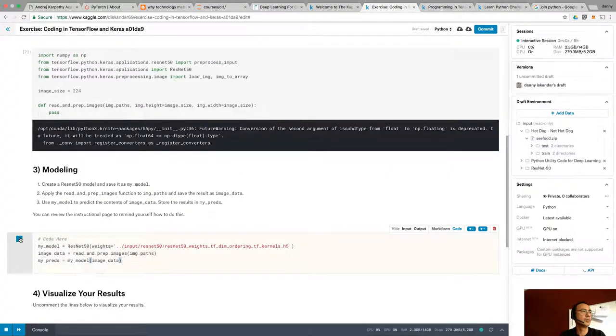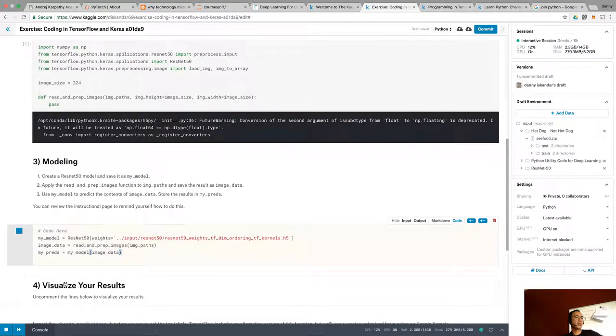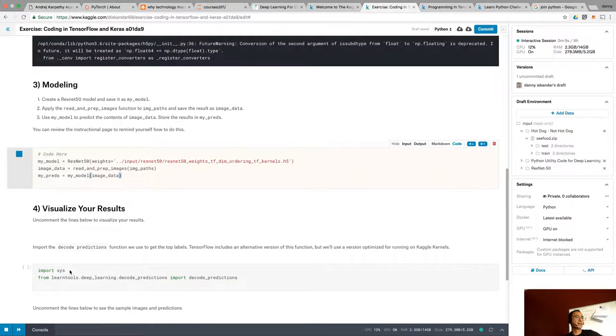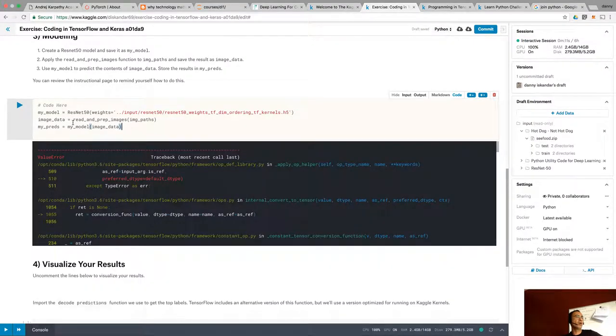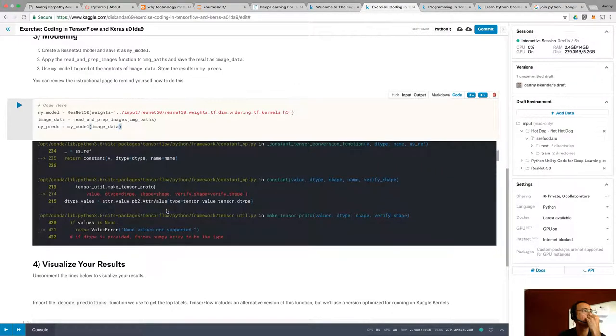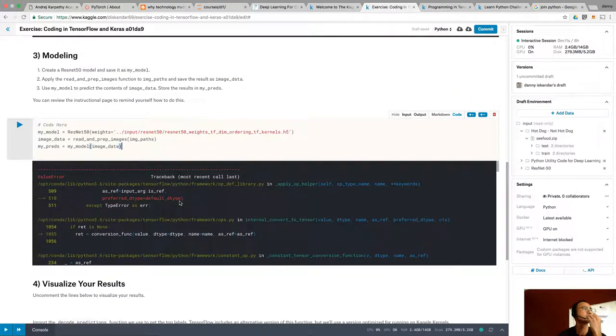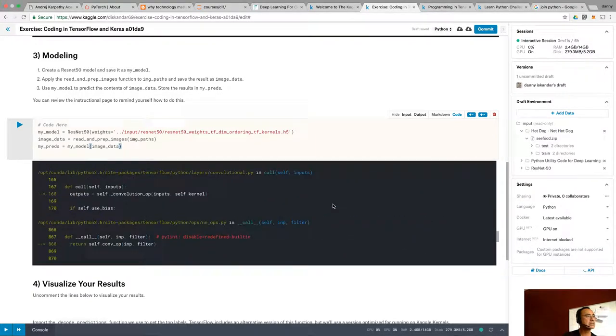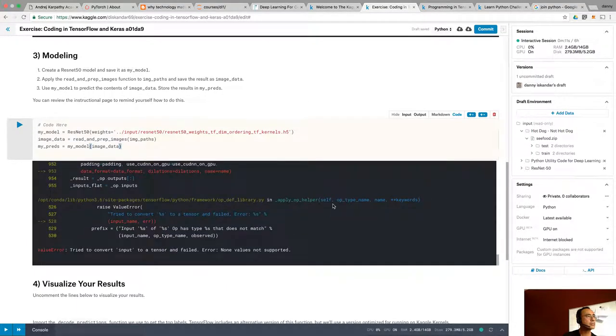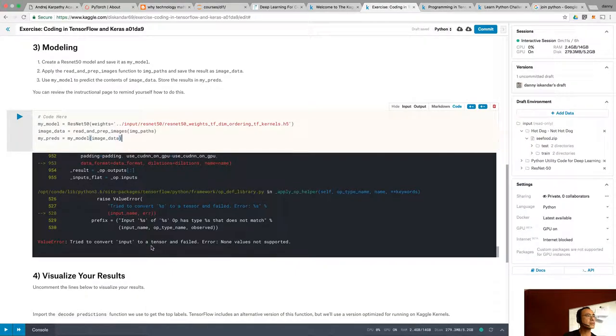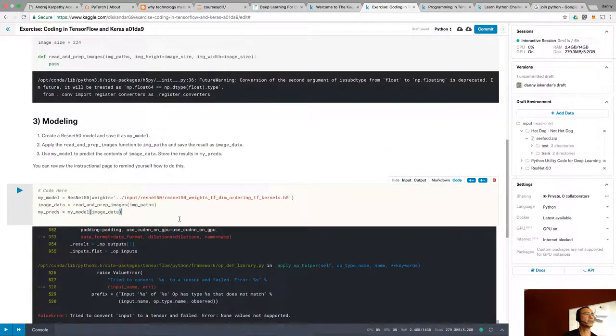Let's run it. What will happen? Come on. Error. What's going on? Why error? Try to convert input to a tensor and fail. I have no idea why it's error.